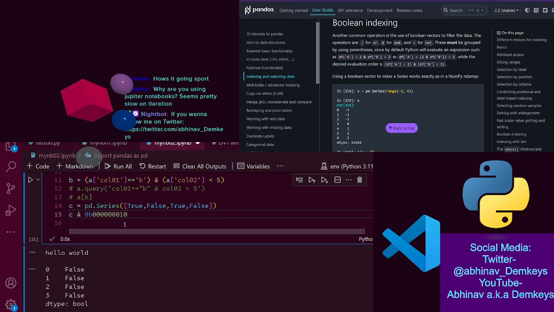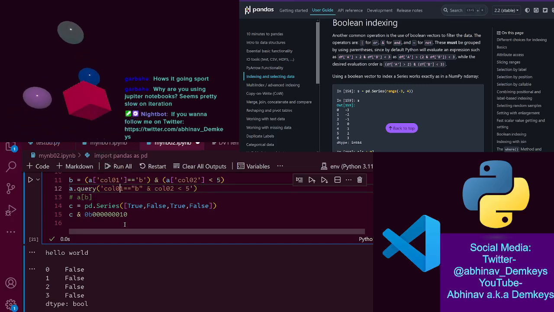But okay, so I'm glad that I found out about this query string thing, because the query string, or the condition, the Boolean mask that I need to generate, is going to involve multiple conditions, and I need to find a way.